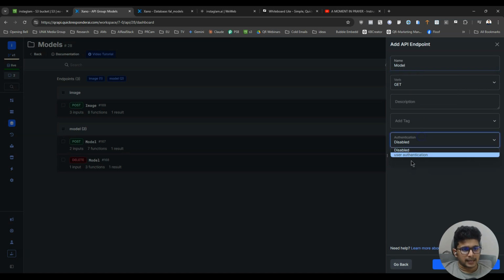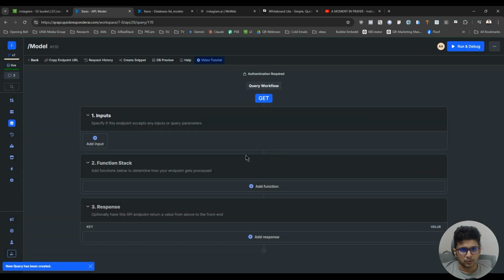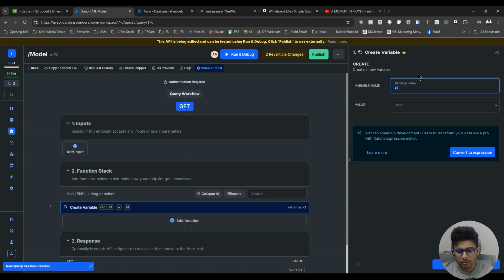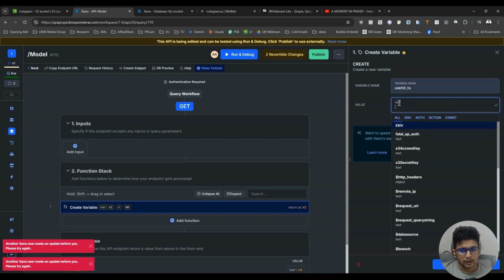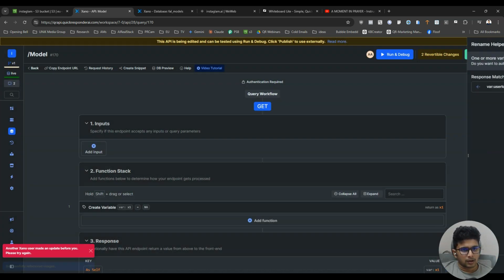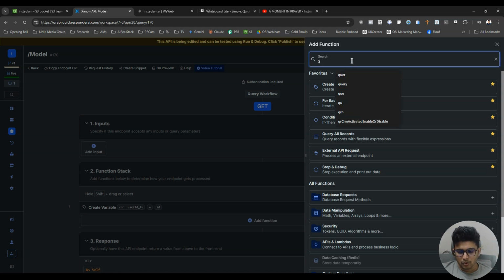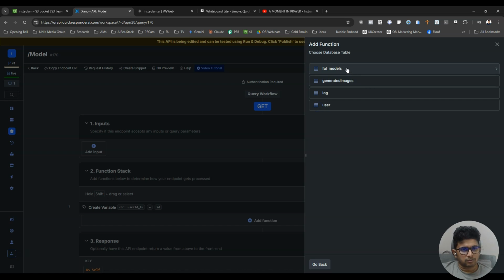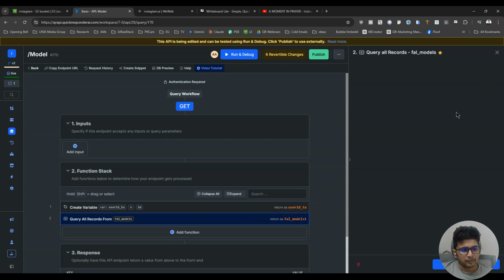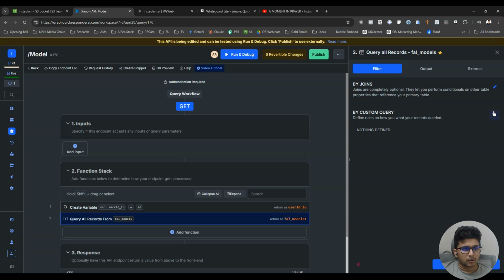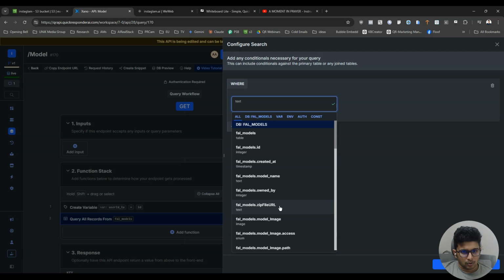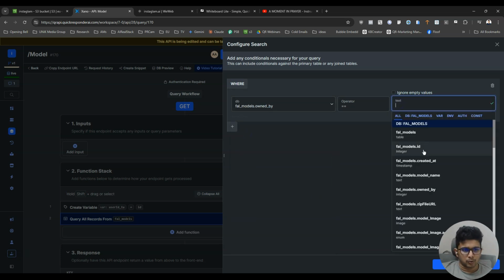This will be a get endpoint. It will only work for authenticated users, and we will create a variable called user ID to use, right? And this will be one save update. Okay, so we have this now. Instead of one, we can also do authenticated user's ID. Right now, the next step is to query all records of models where we gotta define a condition, and that condition is not by join, but by custom query. So this one, filter models owned by the user.